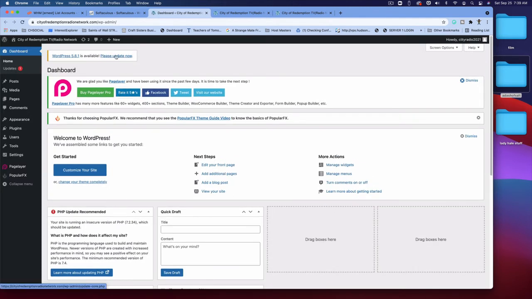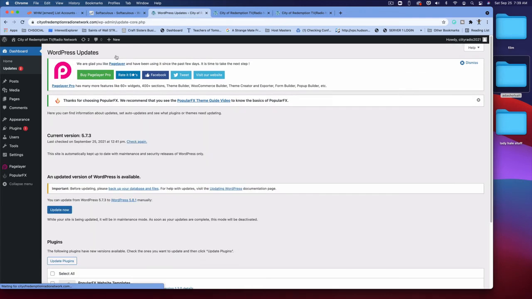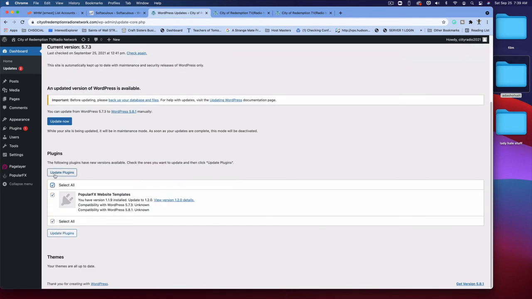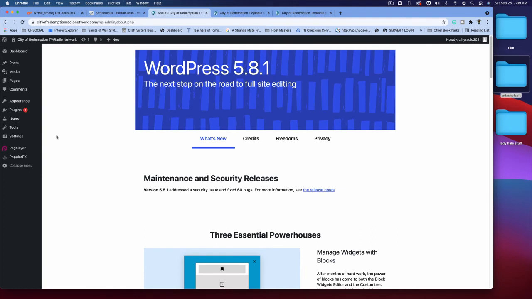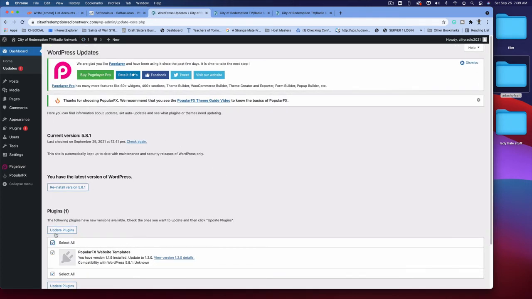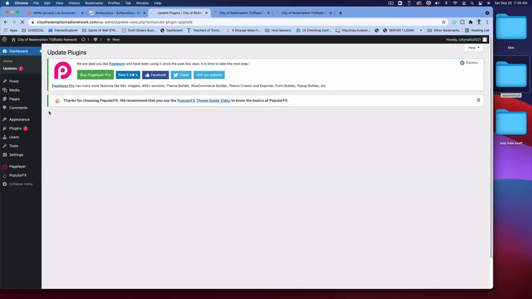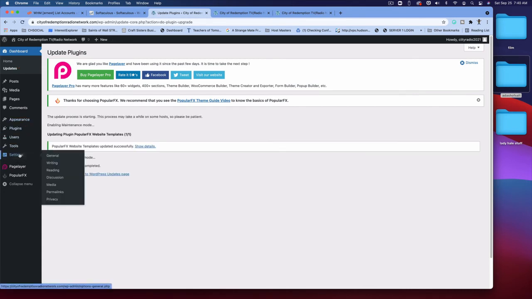Okay, they got a new WordPress available, so we're gonna update it. I like Page Layer; it's kind of cool. Okay. Go ahead and do an update, and it's always important just to keep your sites updated because it protects from spam and all that good stuff. And then you have one plugin update. Since we have a plugin update, we're just gonna update that, and I'm gonna also go into your settings.